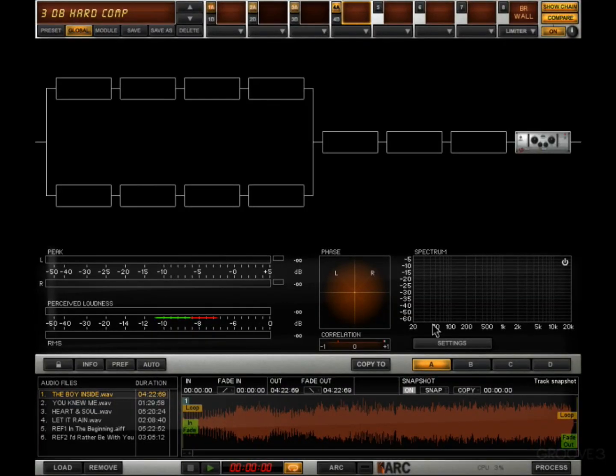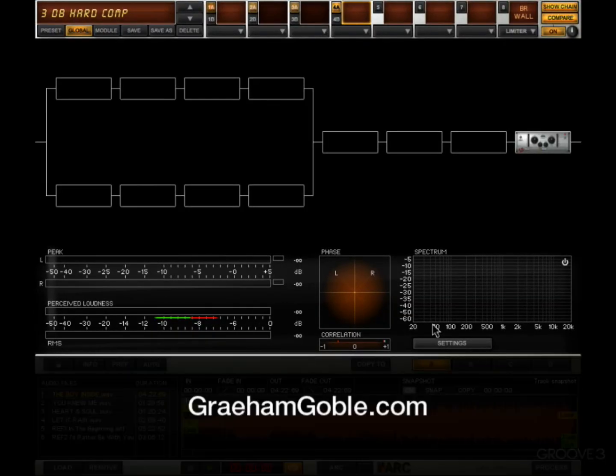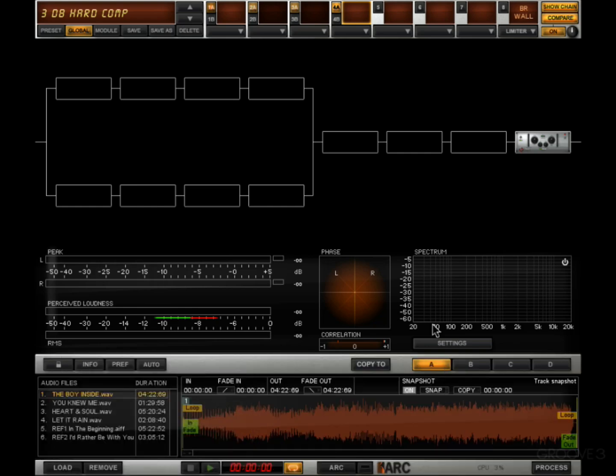So in this mocked up case that I've got in front of me, the artist, Graham Goble, who can be found at grahamgoble.com, who has kindly provided the music for this tutorial, has given me some mastered mixes from his previous album, and these are what I'll use to base the mastering of the other tracks.